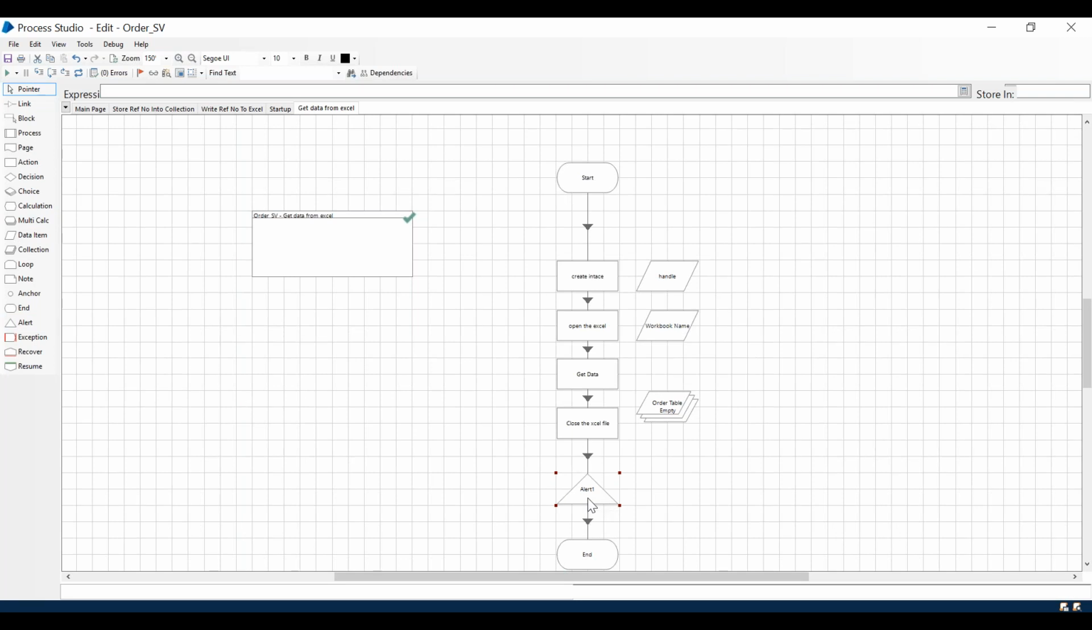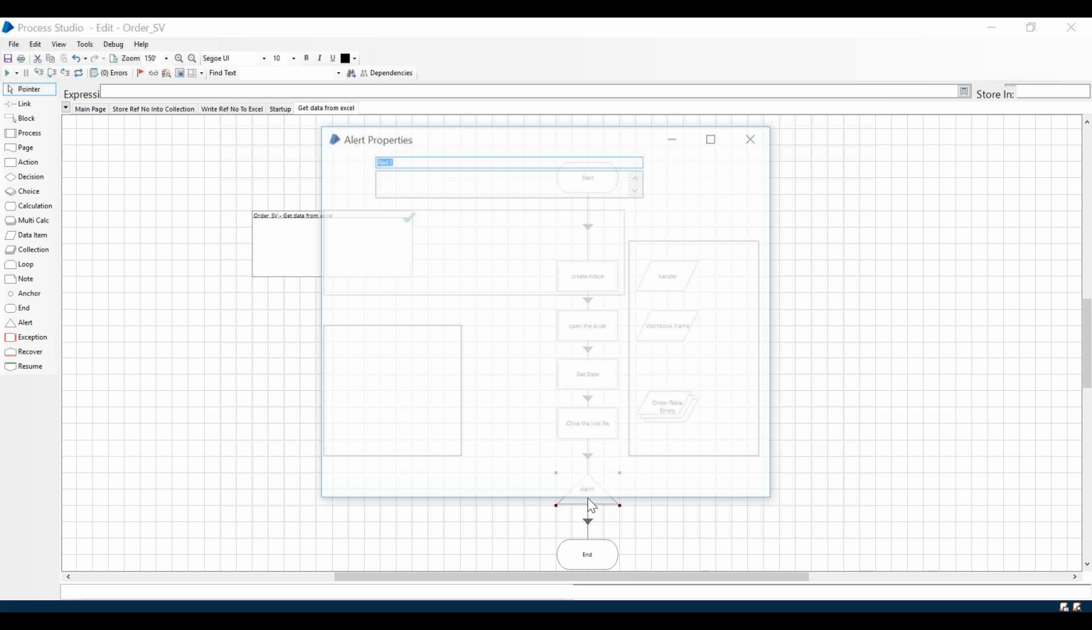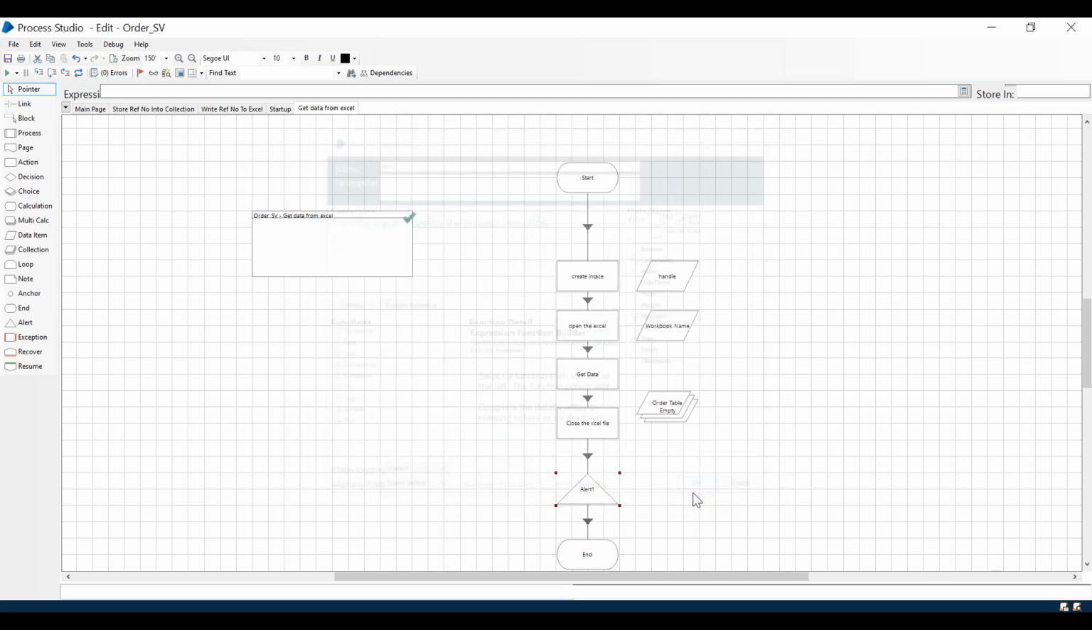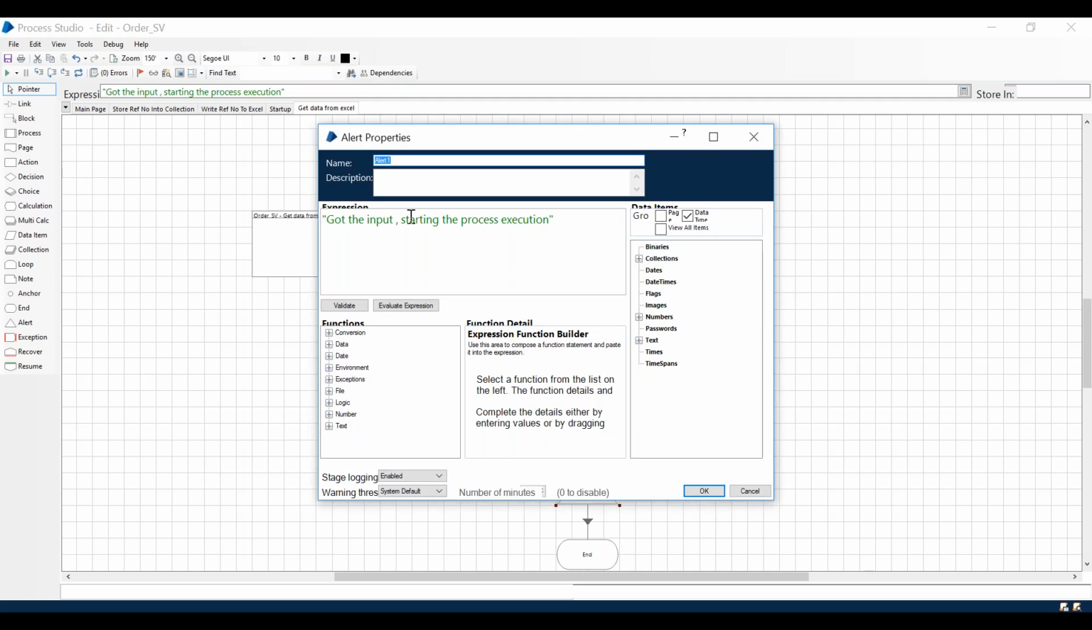So now this is my order. This is a data driven process. So I'll just put a comment inside this and give the bot message as "got the input, starting the process execution." So what I've done is when it's reading the Excel, as soon as the Excel is read and there is no error in the Excel, I know my bot has got the input. So I'm just saying got the input, starting the process execution. That means it's starting with the order reference number.